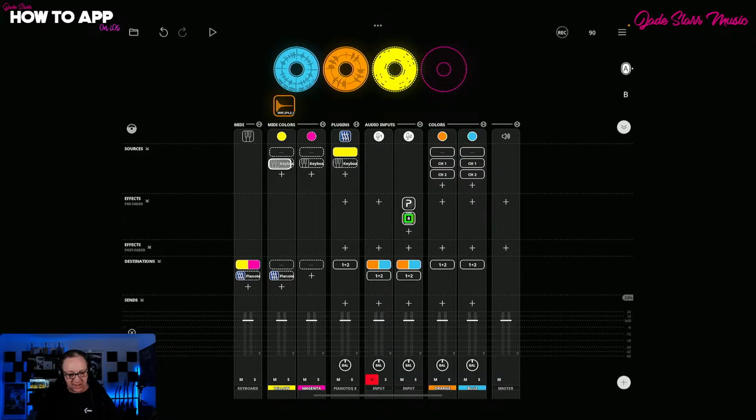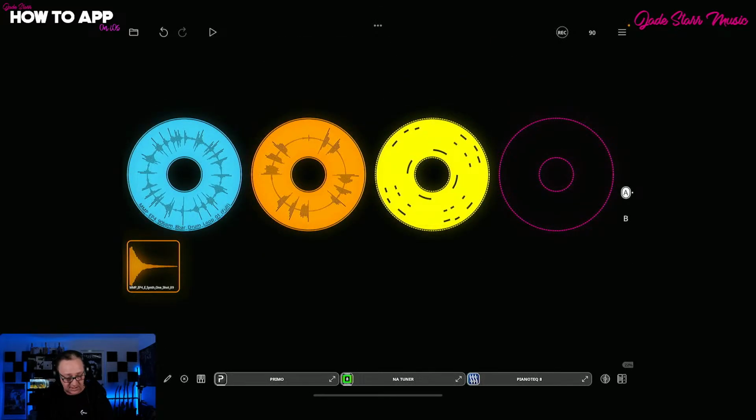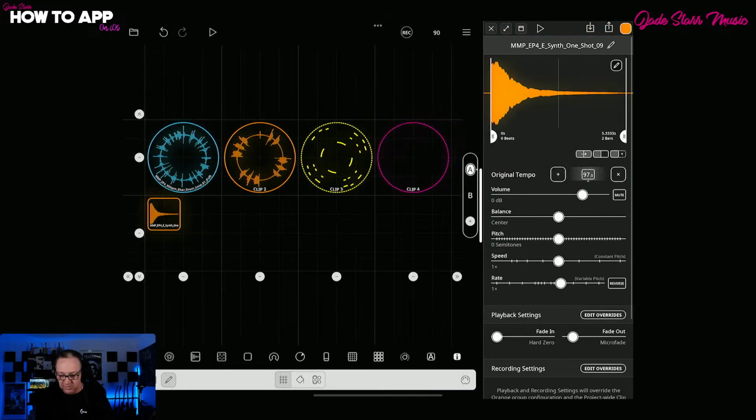So, we've got our keyboard connected to this now. So with this loop, we can come in here and we can actually control this one shot. So let's jump out of here. And we want to come in.